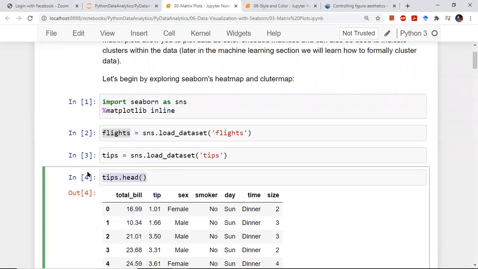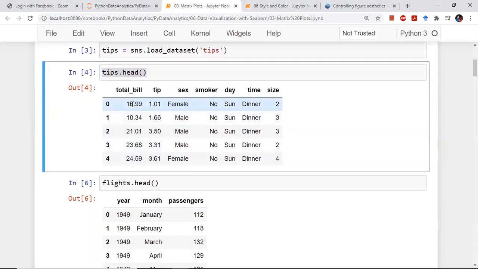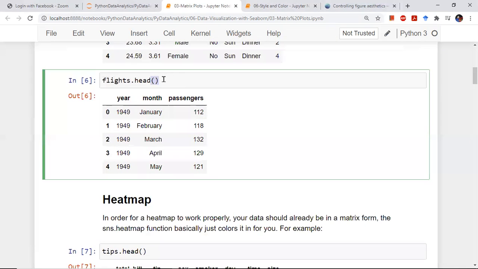Now let's look at the head of the tips dataset. It looks like this. It has 7 columns: total bill, tip, sex, smoker, day, time, and size. It is the data about the customers coming to a restaurant. What is the total bill they paid? What is the tip they paid to the waiter? What is their gender? Whether they were a smoker or not? Which day they came, and what time they came, for dinner or lunch, and what was the size. Right.